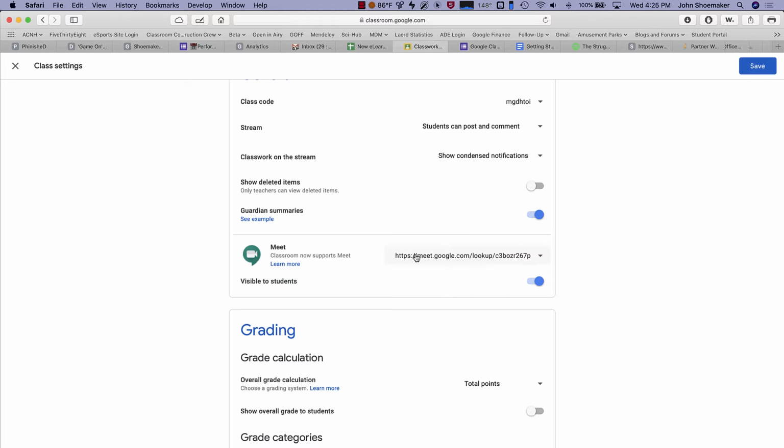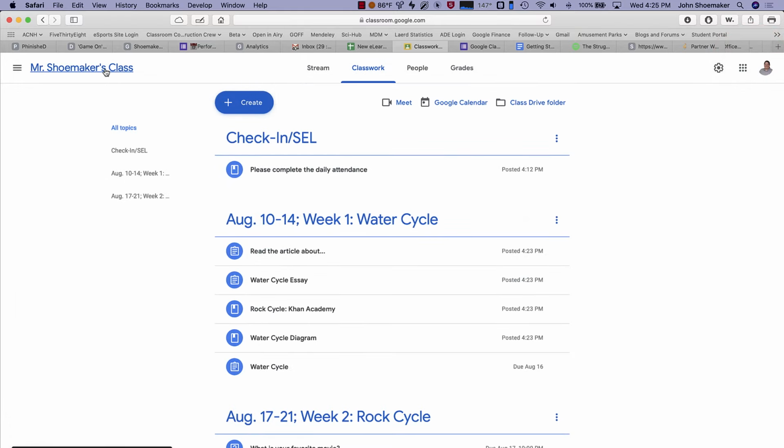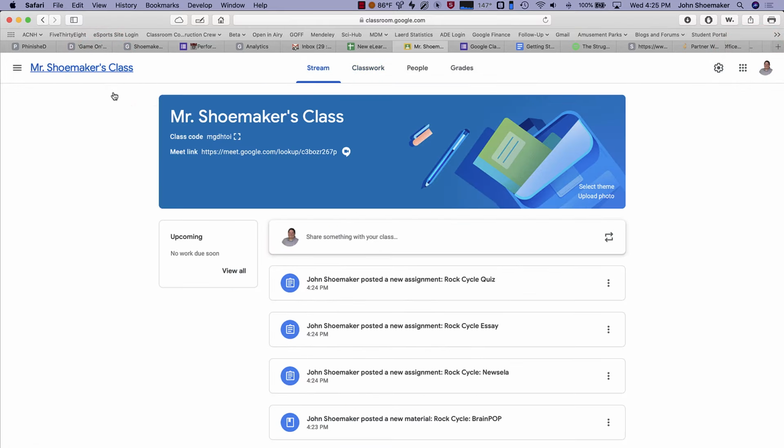And once I do that, Google Classroom automatically creates a unique link for my class to meet. There's also the option to make it visible for students. So now when I click Save, and I go back out to the main part of my classroom, you notice I now have a link where students can click on and join the Google Meet.